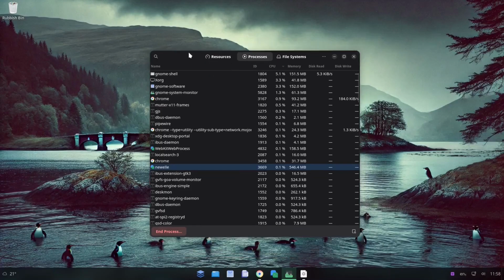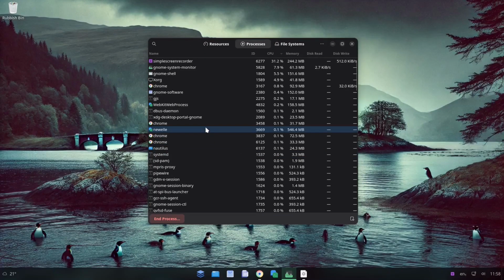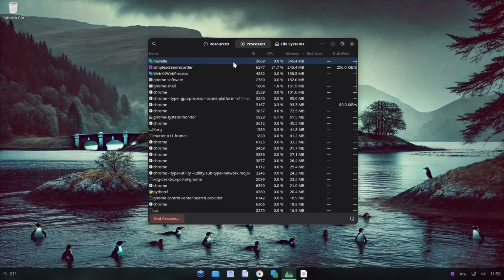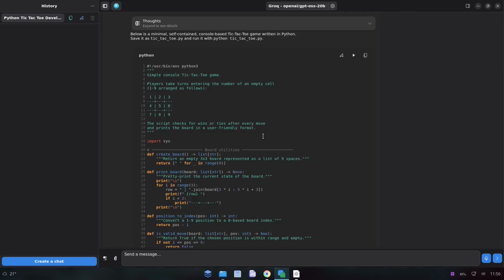It is worth noting that it is a bit of a memory hog. You can see it's using 546 megabytes of RAM at this moment in time, so it's not necessarily something that everyone's going to want to use. But that's it. That is Newelle-AI. It's a chatbot within Linux that you can use, and you can choose different language models, and it replaces the need to go to the web to go to Gemini or ChatGPT and stuff.